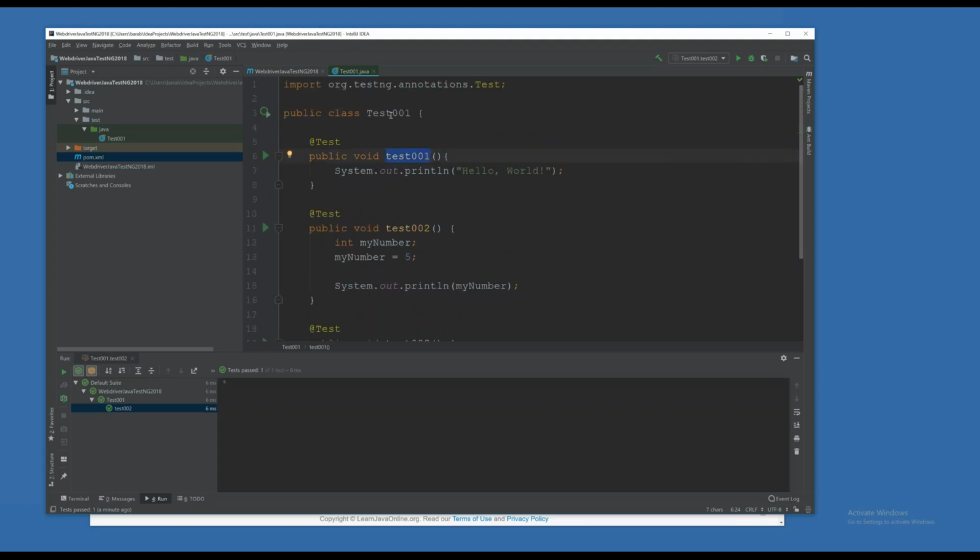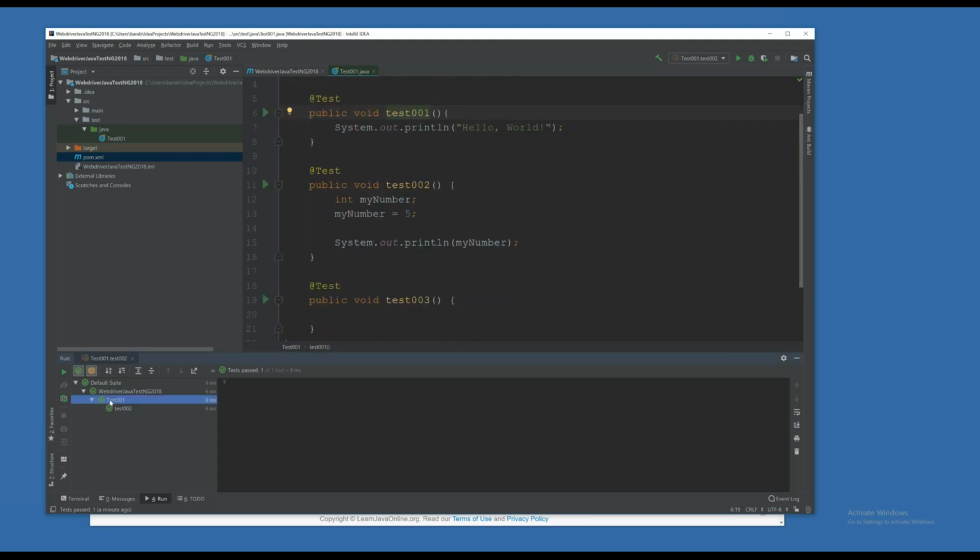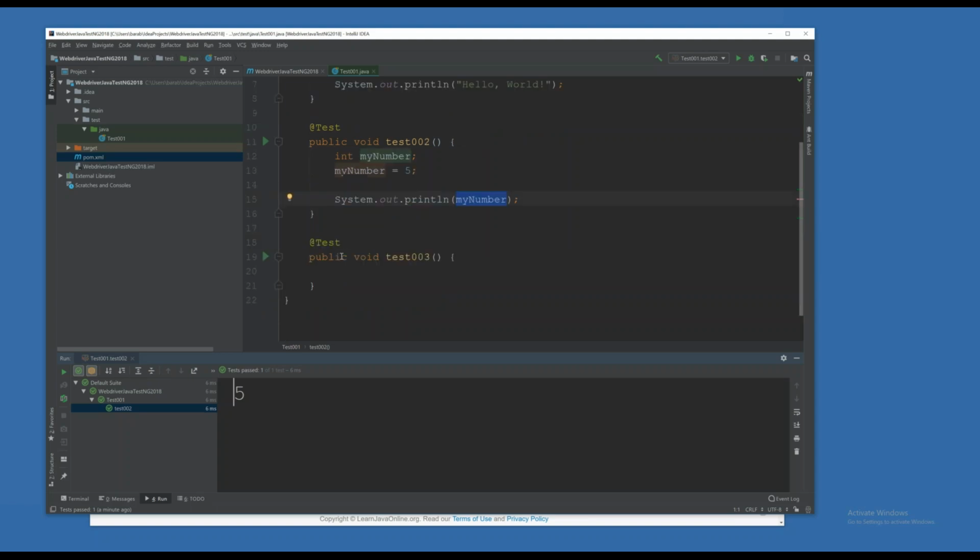Yeah, so we named the class name and the method name in a similar way. We have the class name here and the method name here. The command inside test002 was to just print out the number, which is the variable my number. As you can see, number 5 is here. Maybe this is how you will see it. And the test works. We did everything well.